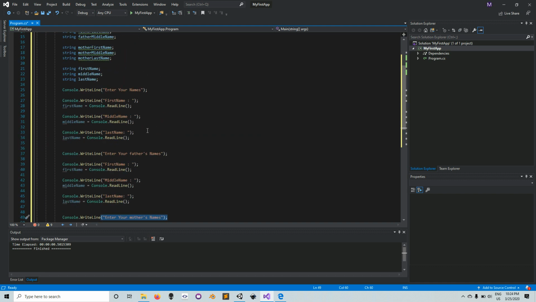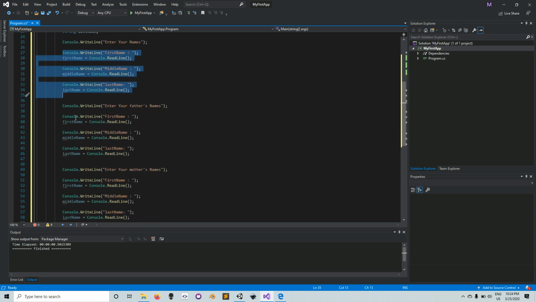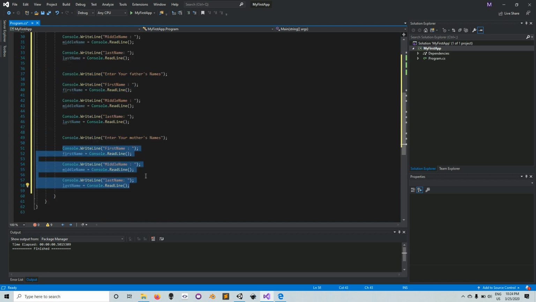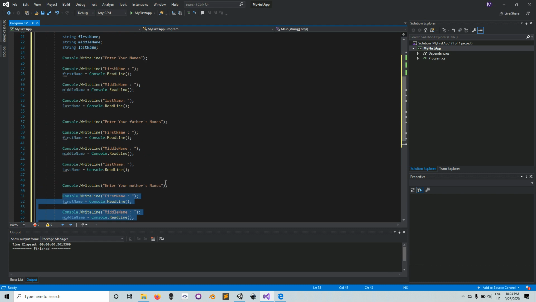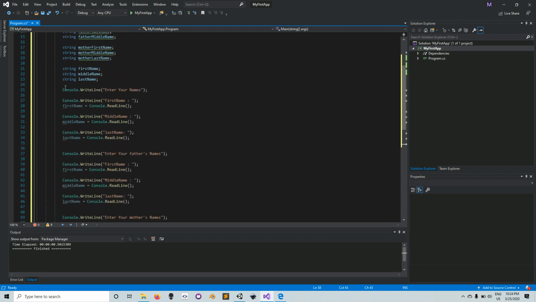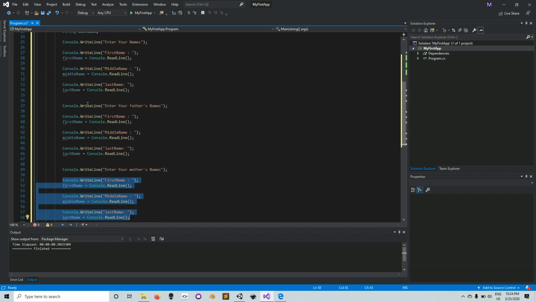Now, if you look at this code, there's so much repetition. Whenever you see a program where you're repeating the same lines of code over and over again, that should give you a hint that you need a method.